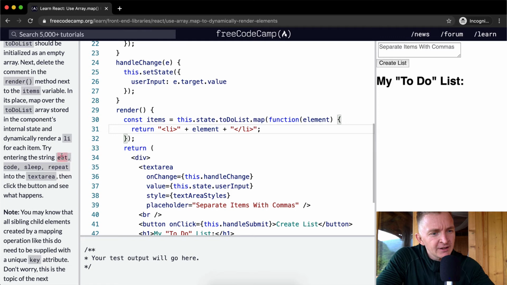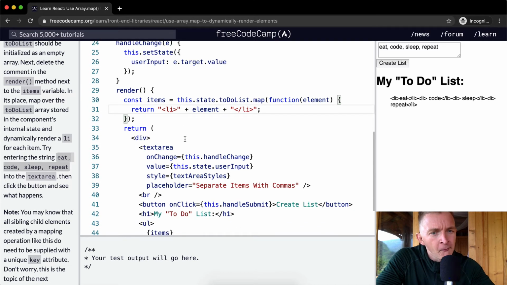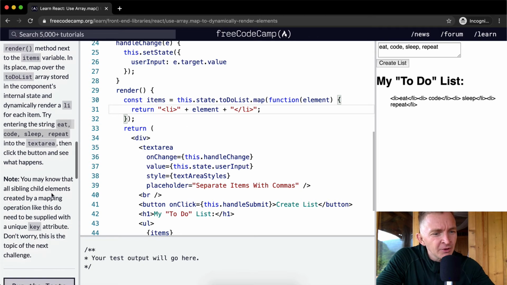So now we want to try eat, sleep, code, repeat. We'll just paste this in here and create a list. Okay, so that is not working. We do not need that li in there. Maybe we don't need to make this a string. You may know that all sibling elements created by mapping operations like this do need to be supplied with a unique key attribute. Don't worry, this is the topic of the next challenge. Oh, okay.